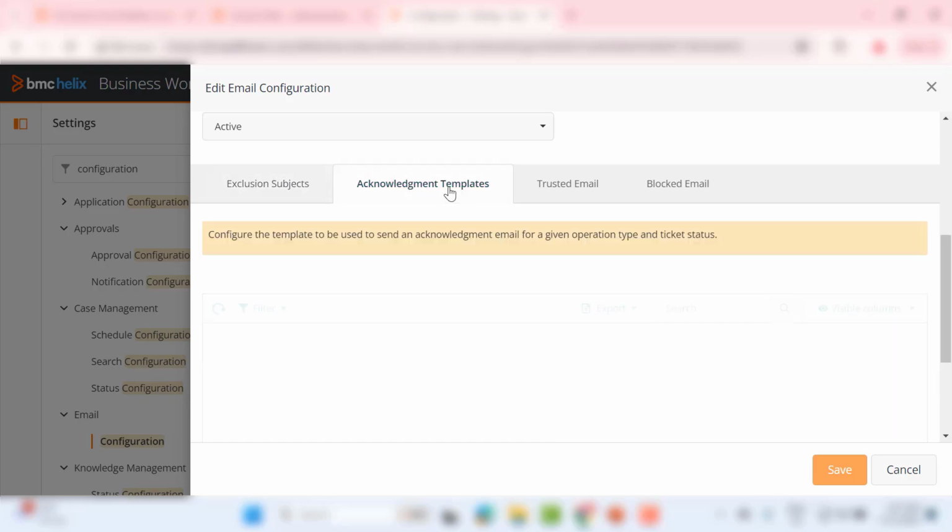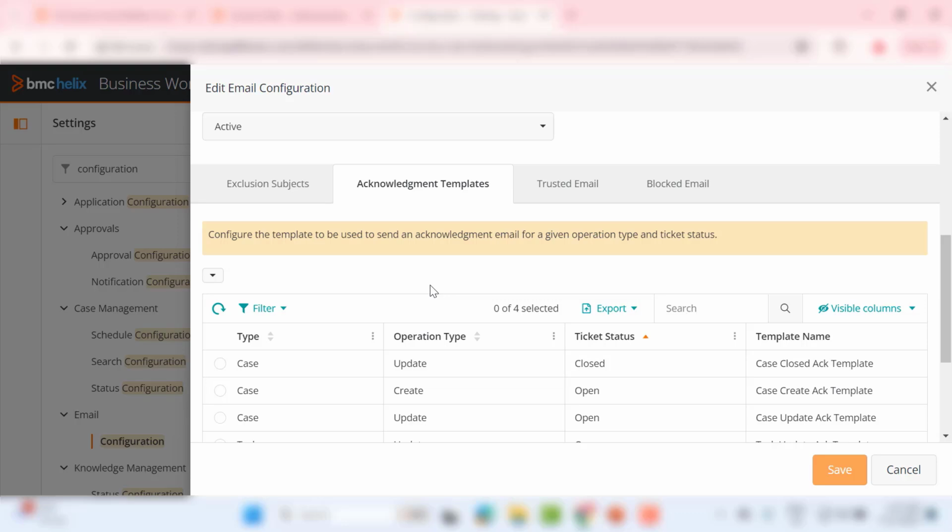After that, in the acknowledgement templates, you have this template which can be used to send an acknowledgement email for a given operation type and ticket status. So for example, if the case is created, it will use this particular template, case create acknowledge template. Similarly for update, it will use the update acknowledgement template.